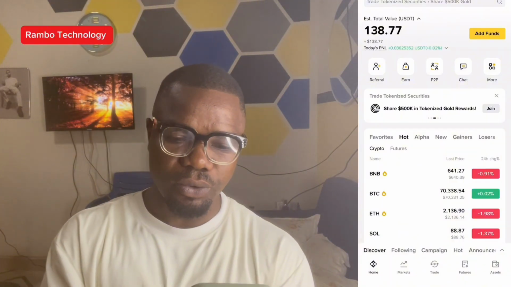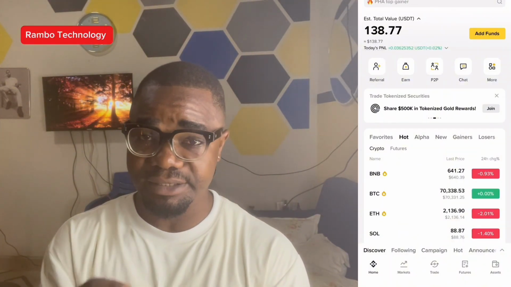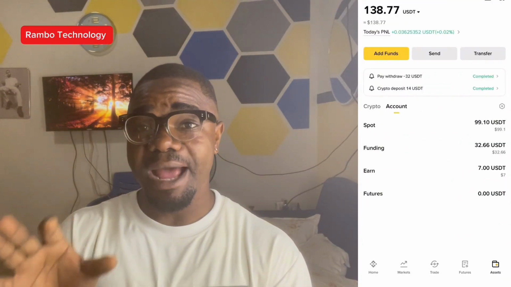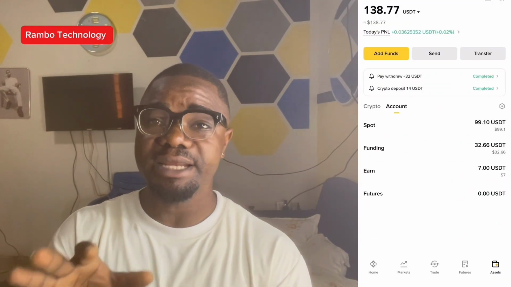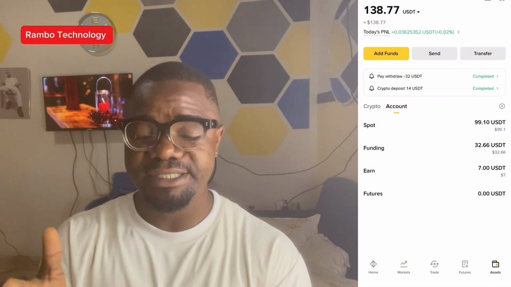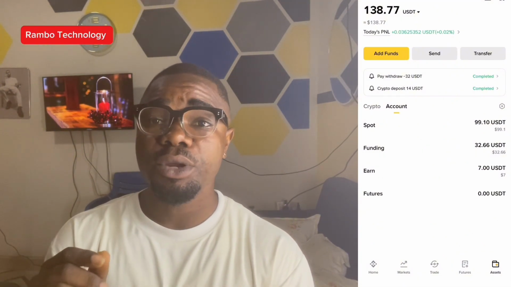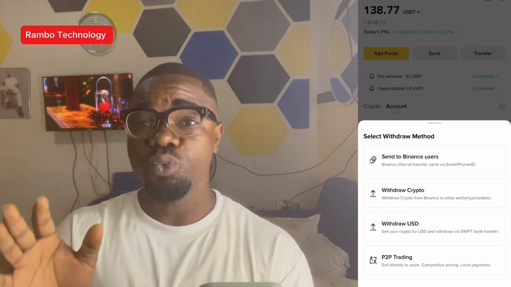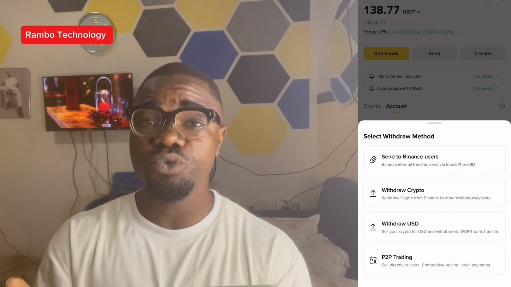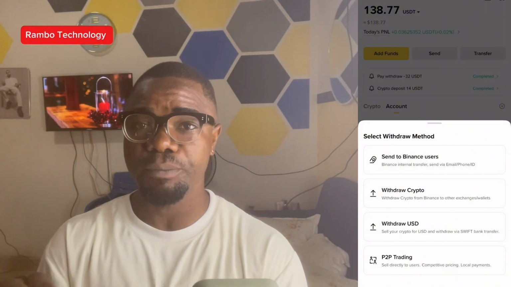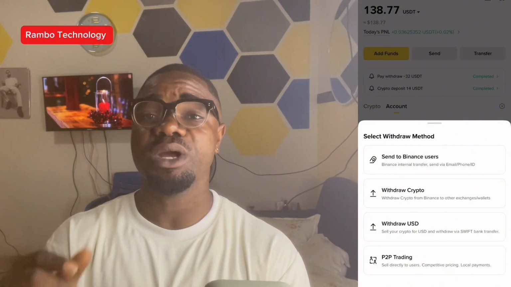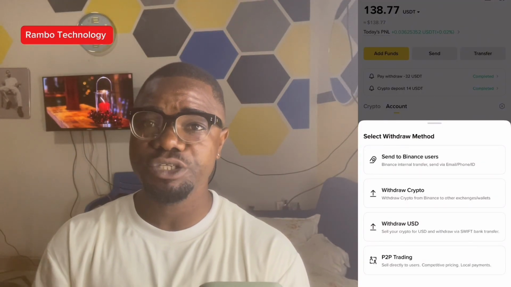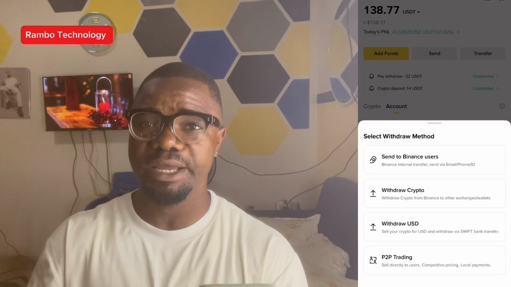So I'm going to head straight to assets. Now click on assets. When you click on assets, you'll be able to get the options for add fund, send and transfer, and we are going to choose send. So I will click on send, and then it is going to give you a couple of options to choose from. You have to be very careful so that you don't make any mistakes. So make sure to follow my steps from the beginning to the end.